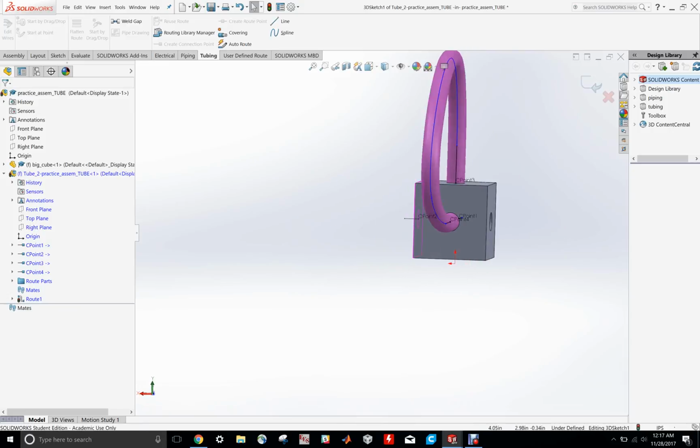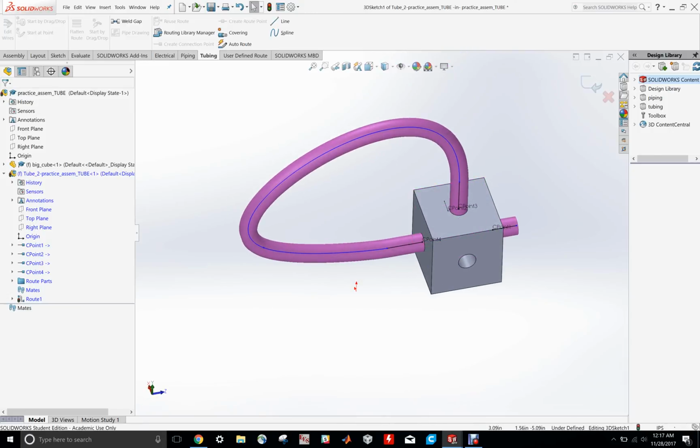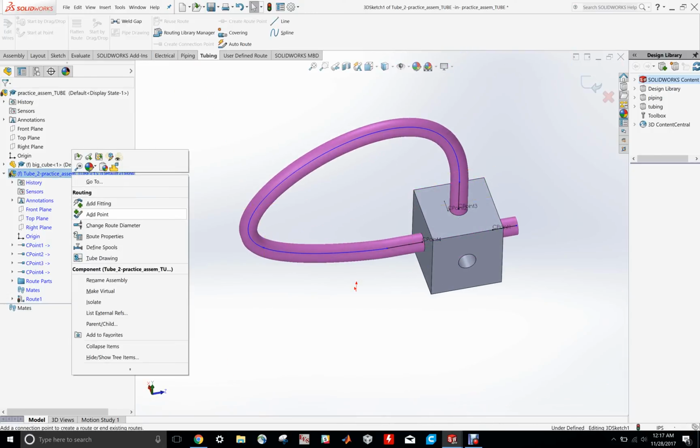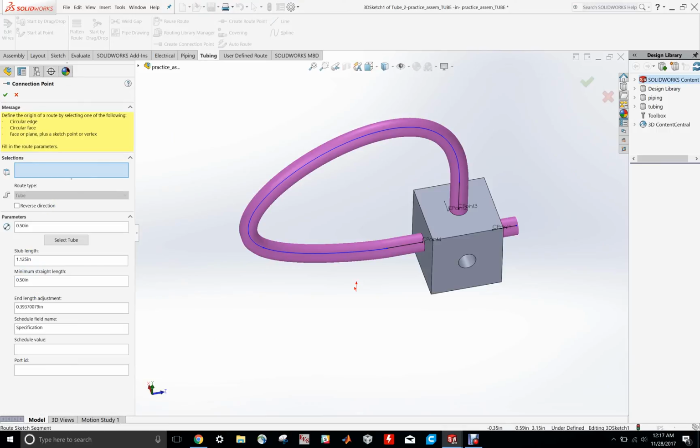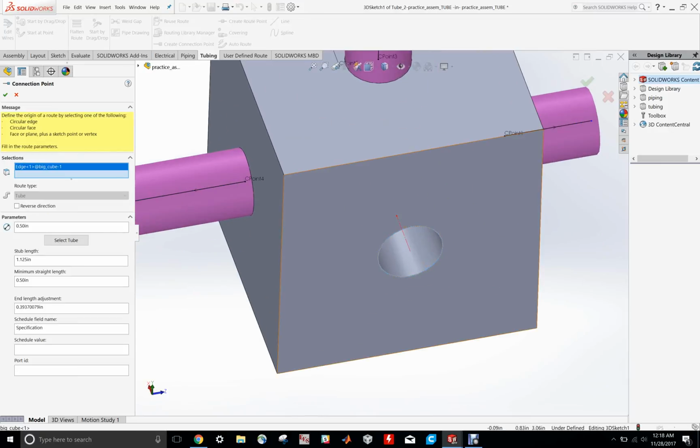So we're going to change views over here and then add a new point there. So right click and add point. Select our vertex or our edge. Make sure the arrow's going in the right direction. It's not, so we'll reverse it. Tube is selected. Change our stub length. Let's check.